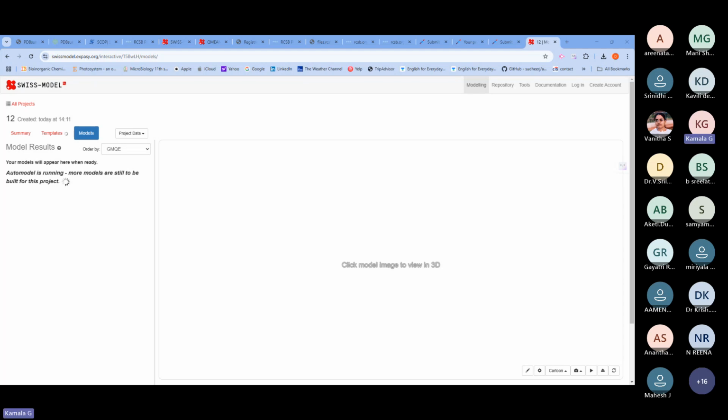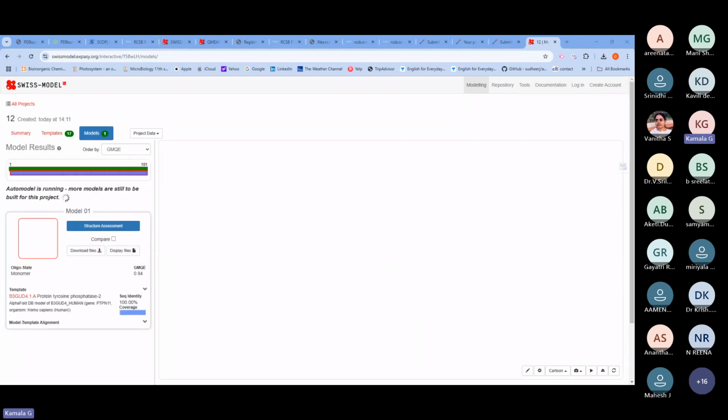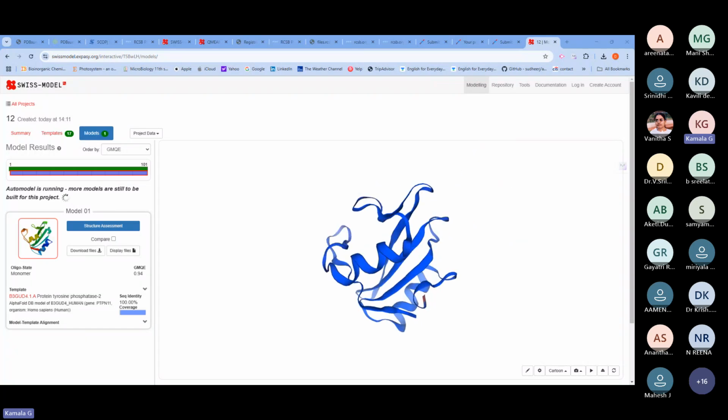Remaining people, respond in the chat box, please, quickly. Are you able to take one PDB from NCBI? Okay. Just download the FASTA sequence, paste it in Swiss Model, and generate the 3D structure. Is it clear?